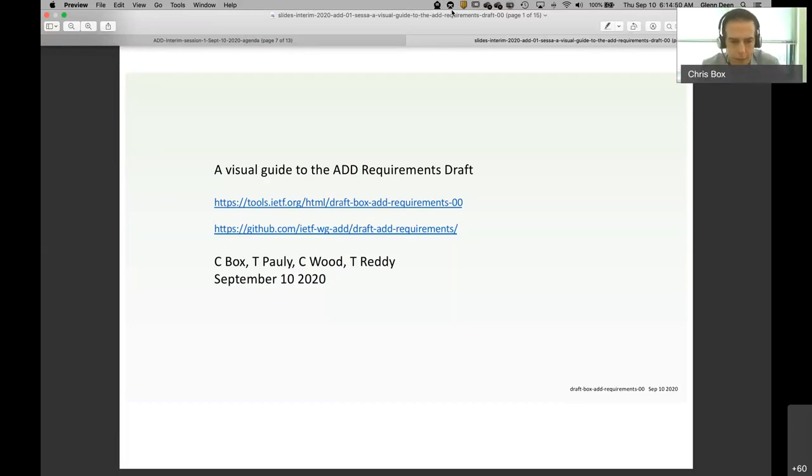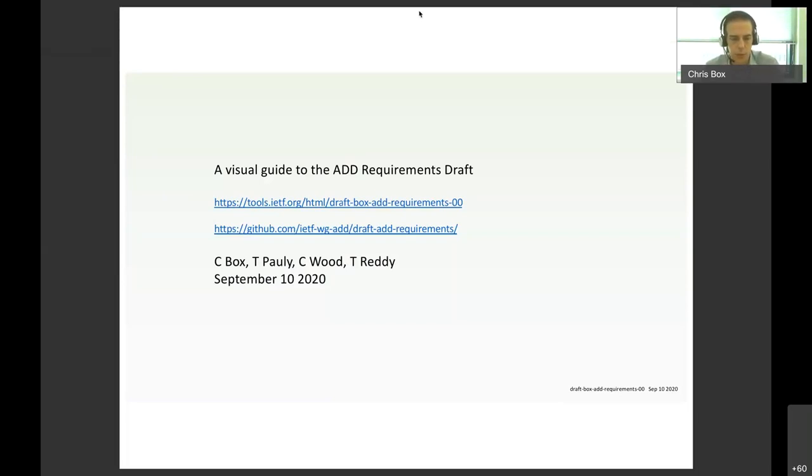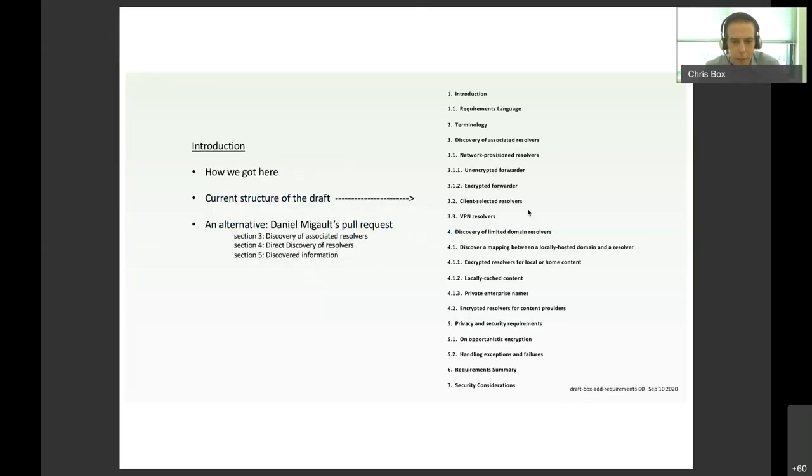As has been said, the idea of this slide deck is just to give you a visual overview of what the draft says. Hopefully it'll be helpful. If we go to the next slide, I have to wait for that to go to LA and then come back again.